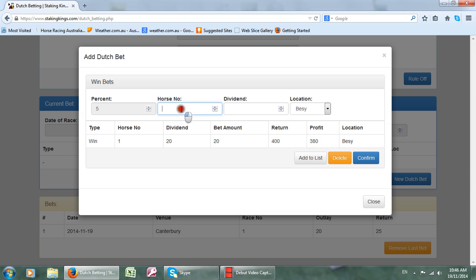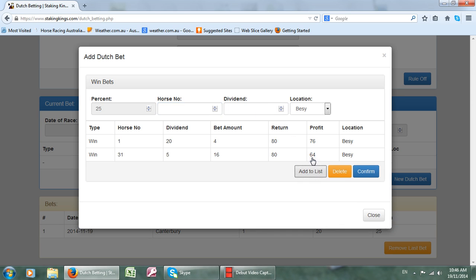Now, we can't enter horse number 1 again, the program won't recognise it. So, if we want to also have a place bet in the race on that horse, we might put in and call it number 31. That's just so we can recognise it. But for the place, the horse might only be paying $5. So we add that to the list, and the program treats that now as 2 bets. $4 for the win, $16 for the place. The idea being that even if it only ran a place, we would get a good dividend.